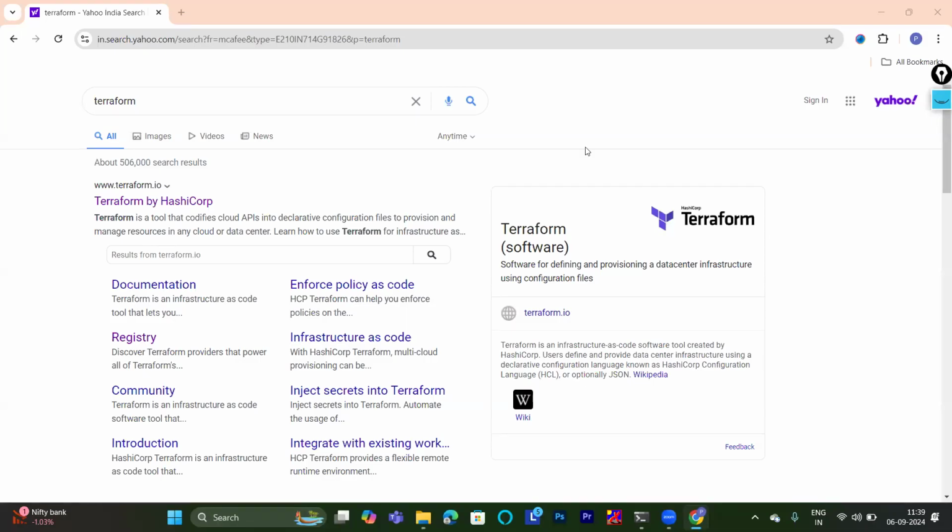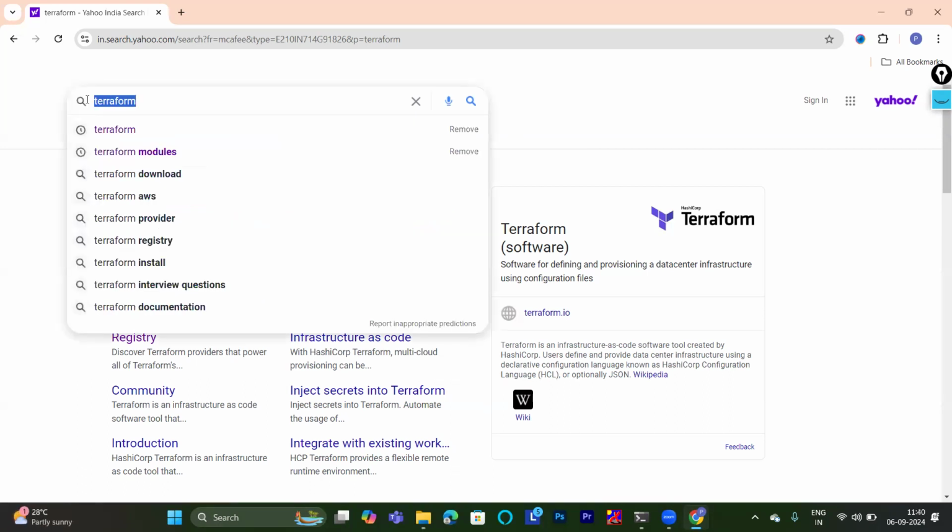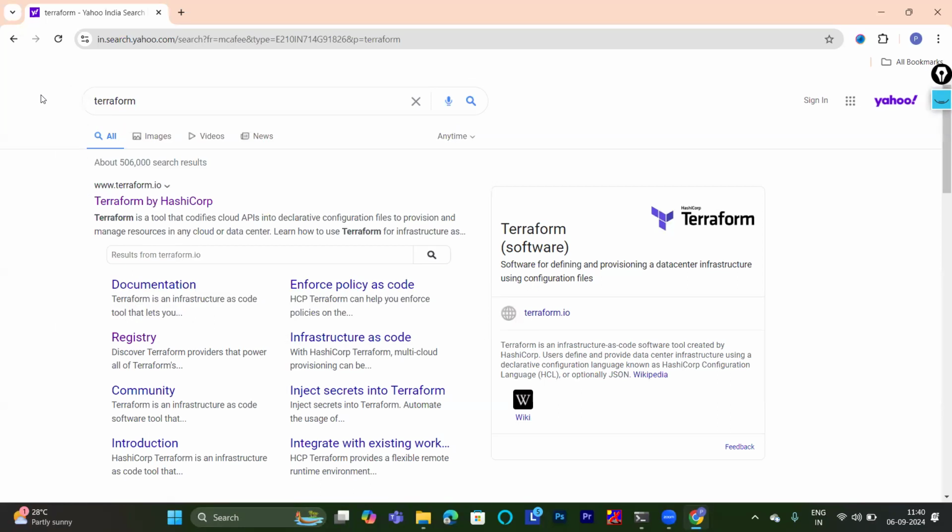Yeah. So let's start. I'm not wasting any time here. What we are doing today is understanding Terraform basics: why Terraform, what Terraform is, and how this came up. Now if I go to Terraform here, you can see Terraform is created by HashiCorp.